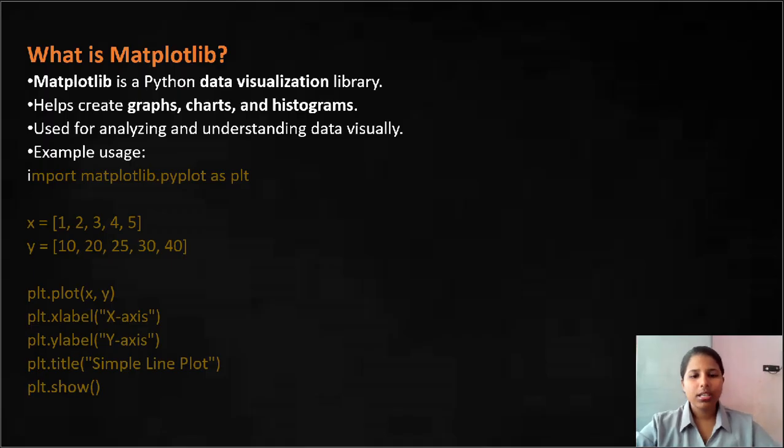Now let's see what Matplotlib is. Matplotlib, as we said, is a Python data visualization library. We use Matplotlib for the visualization of data; as we said, for data analysis we can use it for data visualization. It helps to create graphs, charts and histograms, and is used for analyzing and understanding the data visually. So let's see an example of Matplotlib.